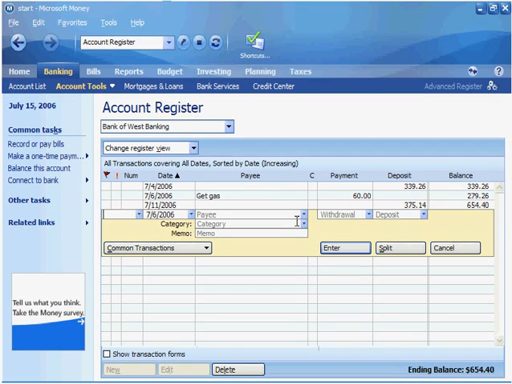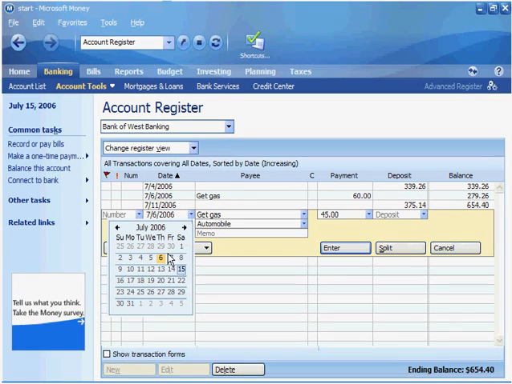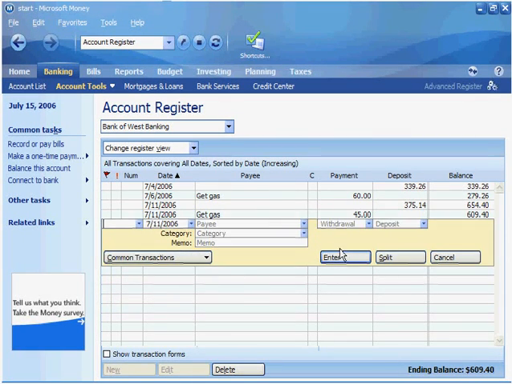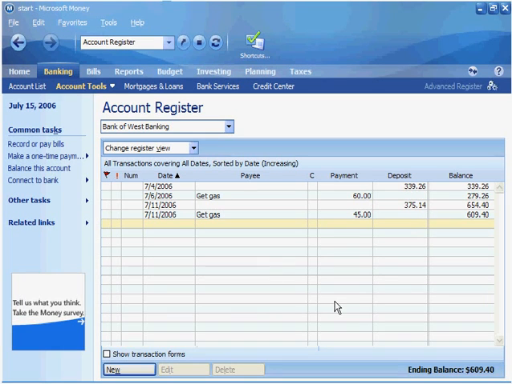So let's go ahead and insert this yet again. Notice this automatically saves the payee. So we'll say gas yet again, category automobile, and we'll be able to change the payment. Let's say at this time we only needed $45. And this was on, let's say, the 11th. We'll be able to hit enter, and notice this would also be applied.